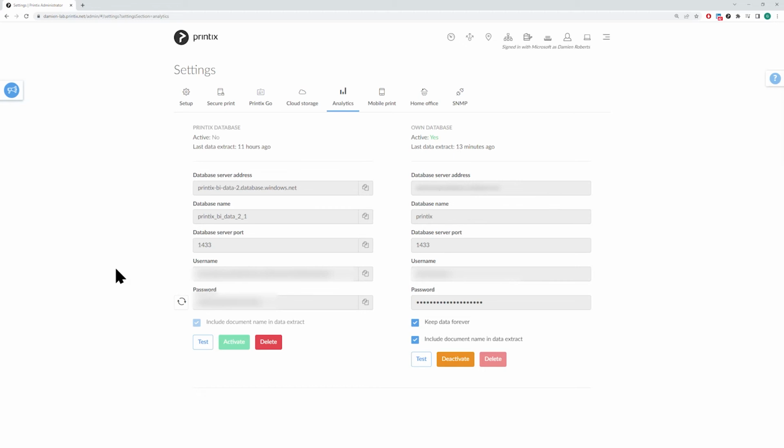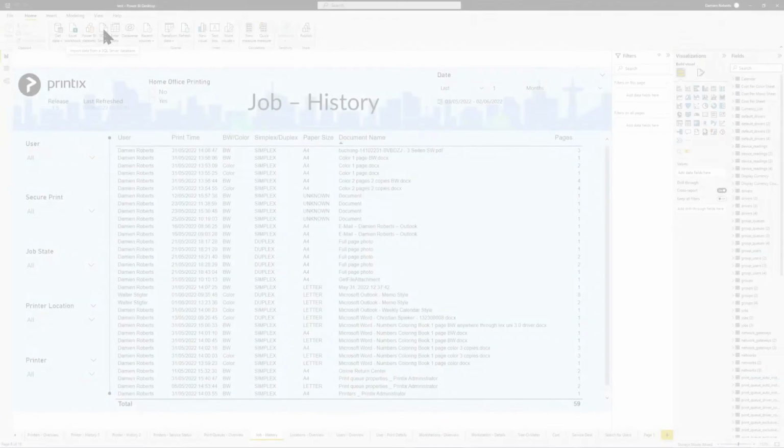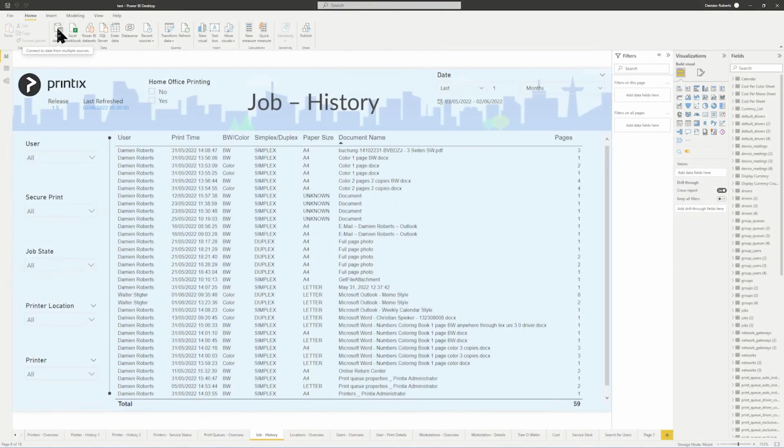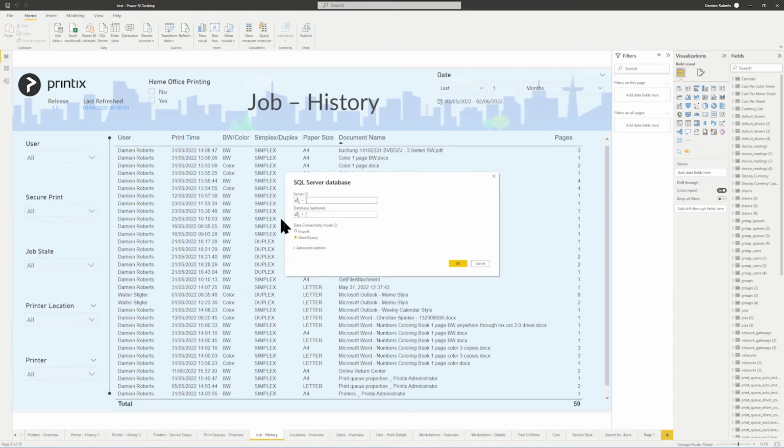So let's take a look at Power BI. In Power BI, there are different options in connecting a SQL Server. I could go through the File menu, but in this case I'm going to choose to click onto the SQL Server icon in the Home ribbon. I'm going to enter the server address that I used in the Database Server Address field in Printix Administrator and click on OK.